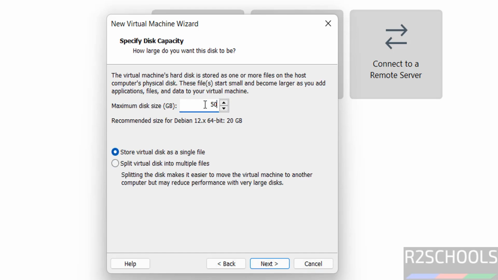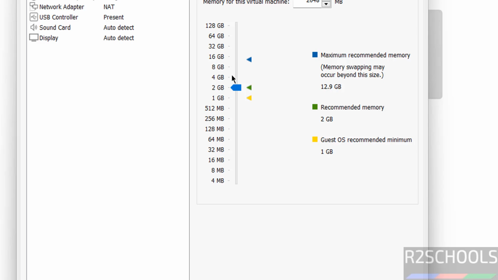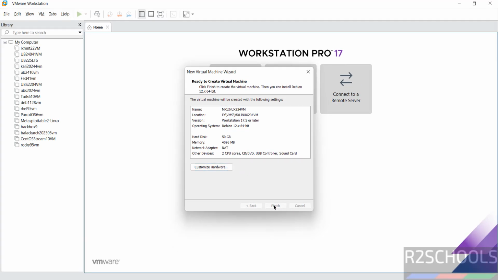I am giving the hard disk size as 50 gigabytes. Then click on next. See, by default the memory has selected 2 gigabytes. So I am going to increase it to 4 gigabytes. Then click on close. Click on finish.